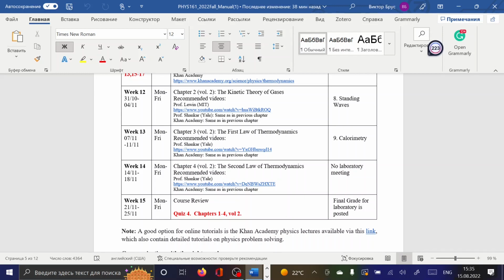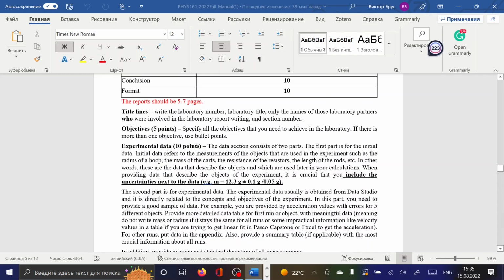What else haven't we yet discussed? Of course, the laboratory assistant who will be assigned to your group will provide you more details on labs and specifically the format of lab reports. That's important. Most likely they will set some page limit so you don't exceed the number of pages in your lab report. It should not be excessively long.